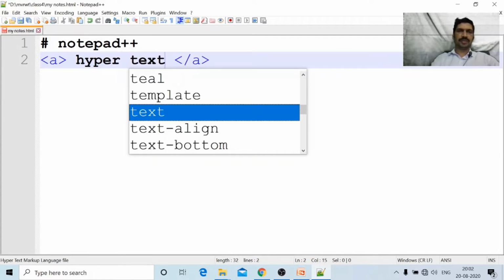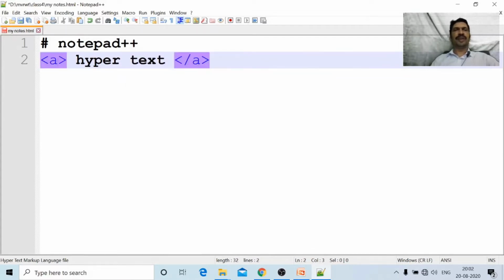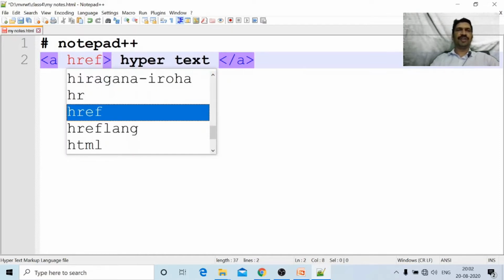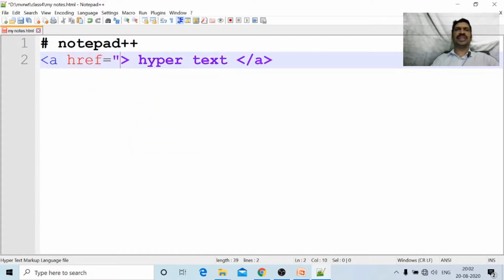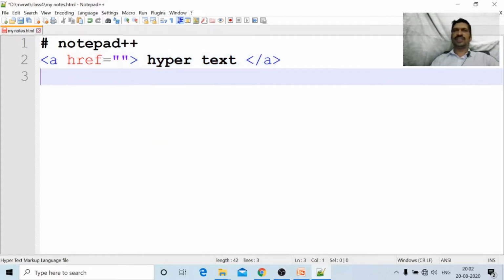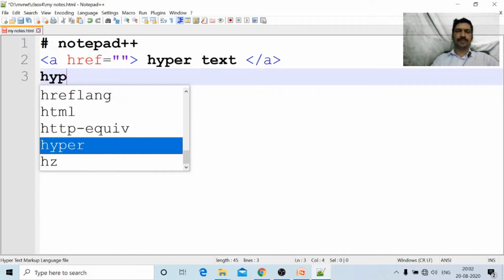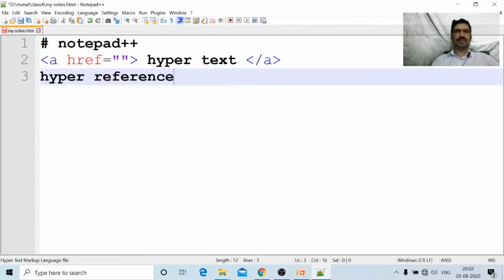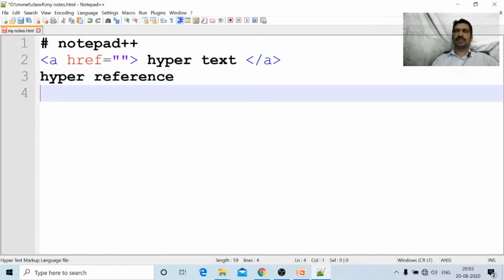Hypertext. What are the important attributes for the anchor tag? Among all, the important attribute is href. Href equals. Href stands for hyper reference. Okay, we will do the first program.